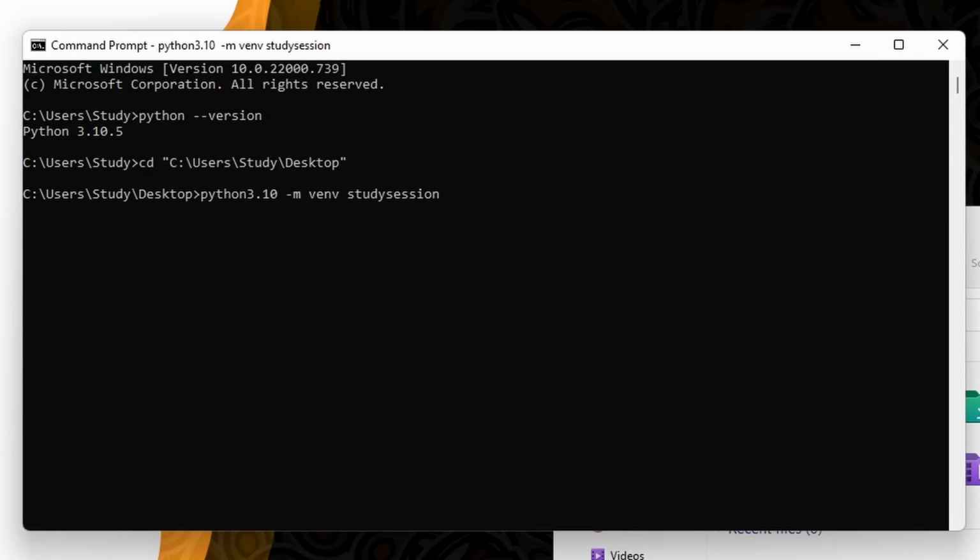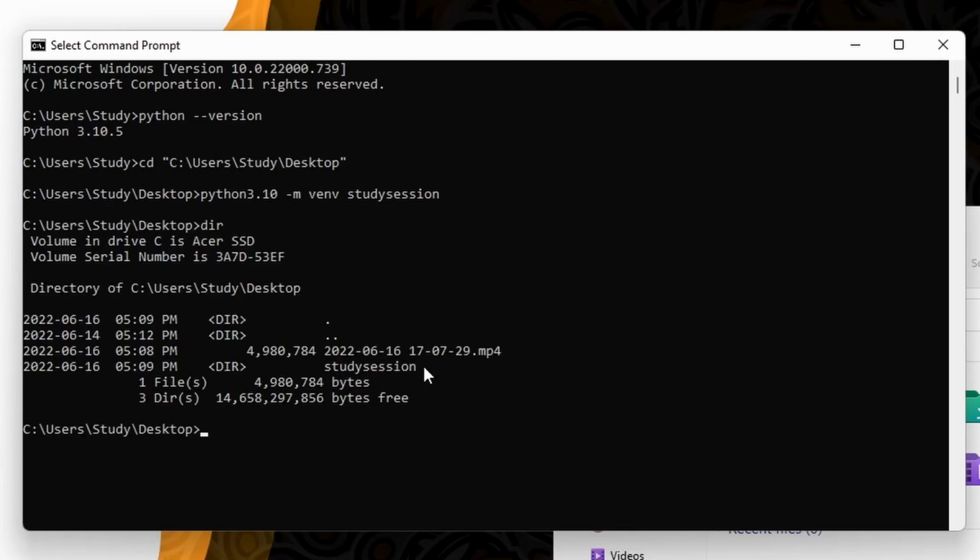Now, within our command prompt, we can type dir, which stands for directories, and our prompt will list all available subdirectories of our current directory. And as you can see, our newly created virtual environment, study session, is present here. So, to enter this, let's type cd stu and tab, and that'll autofill and click enter. This is just to quickly enter study session. Now, we are inside our virtual environment folder.